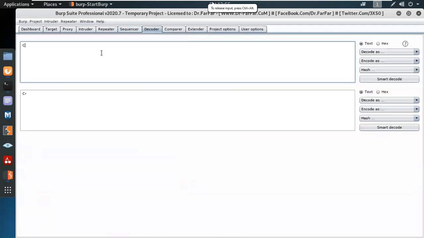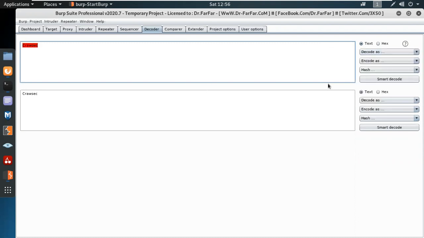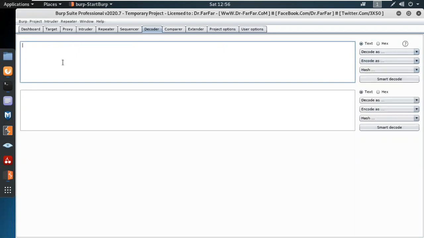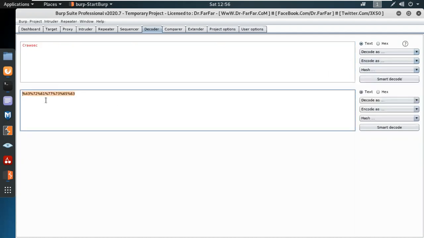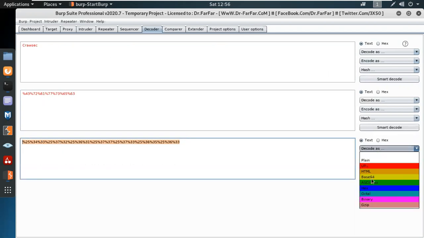What if I simply write crawsec over there? Decode as plain text, URL, HTML, base64, ASCII, hexadecimal value, octal, binary code, or gzip. So I guess this will be the thing. Okay, sorry, I was using the decode. You have to use encode because we have to encrypt the word. Sorry. So let's use crawsec. That's encode format in URL. So you can see the format has been changed to URL. You can use double encoding. You can encode it again with a URL.